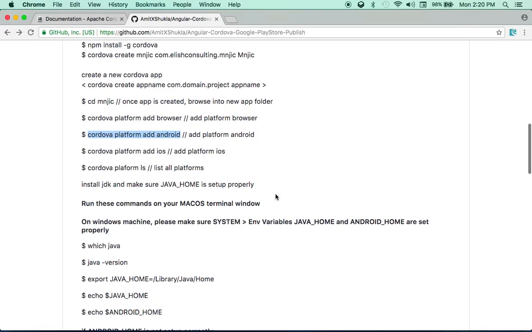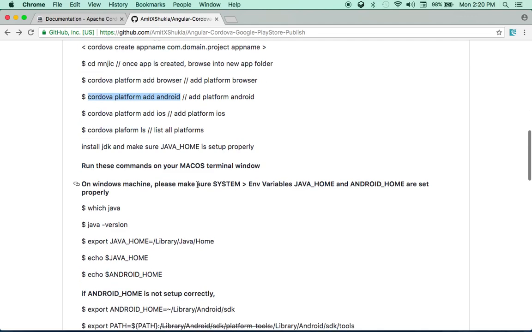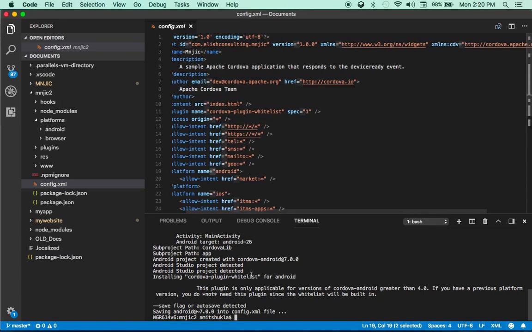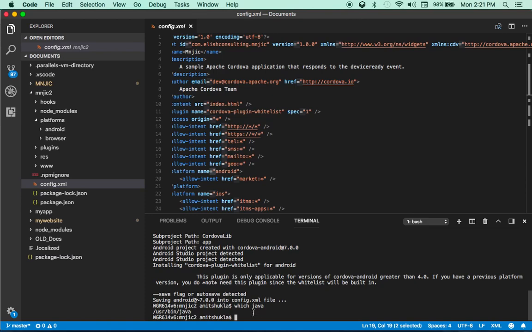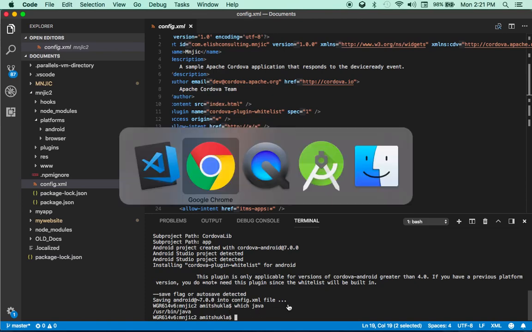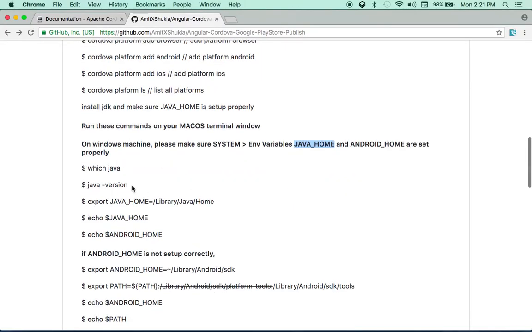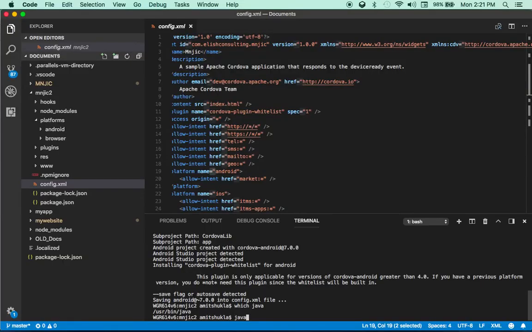Next thing, you have to make sure that two of the environment variables, like JAVA_HOME and ANDROID_HOME, are set up properly. So if you're on a Windows machine, you have to go to your Windows environment variables and just look into their path, JAVA_HOME and ANDROID_HOME. On your macOS, I quickly want to check, say, which java, so it will tell me that this is where my Java is installed. Next thing, I just want to check java -version, so that will tell me what Java version I have installed.